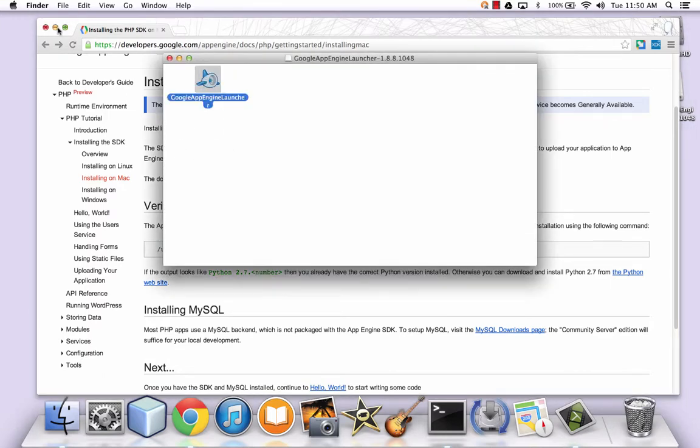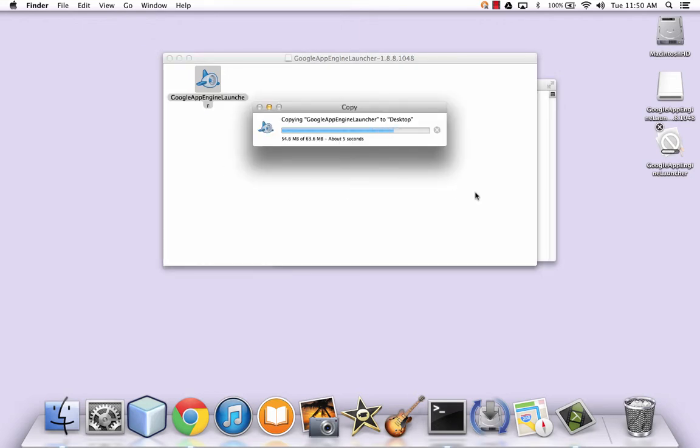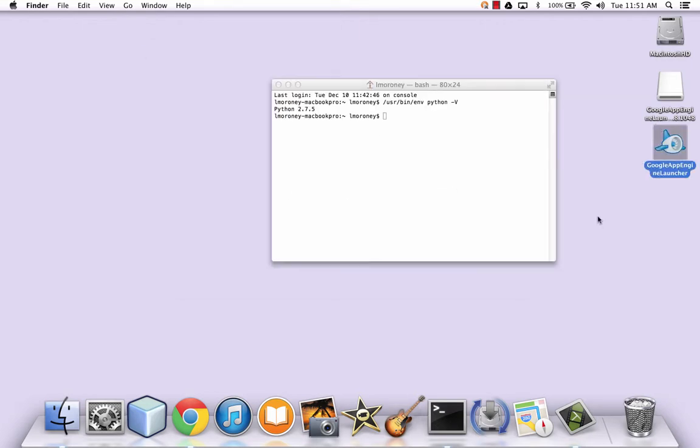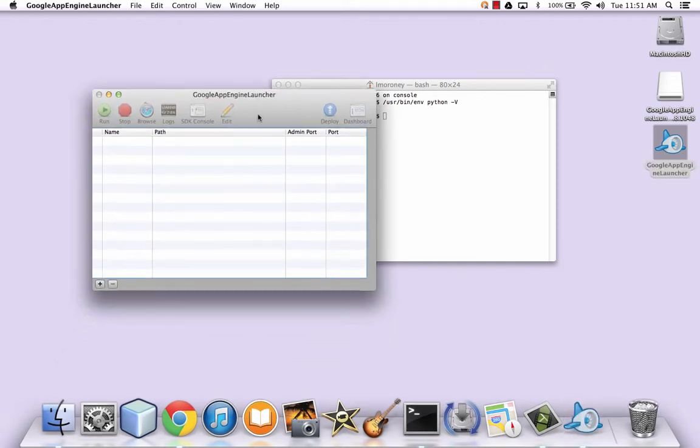It's just a single app. You can drag it and drop it into your applications folder or your desktop or wherever. For now, just to keep it simple, I'm just going to drag and drop it onto my desktop and it will install. So I can just double click it to launch it, and now we can see my Google App Engine launcher has installed and I'm ready to go.